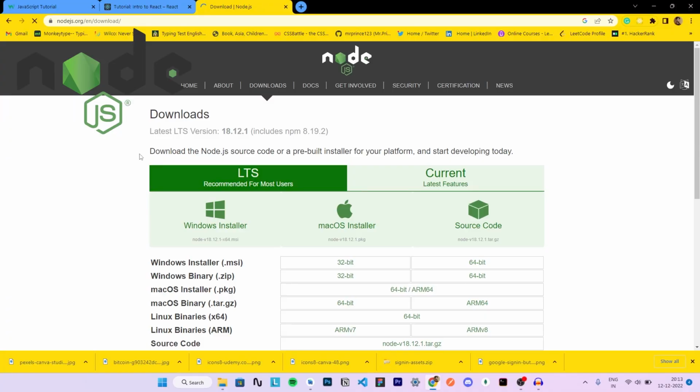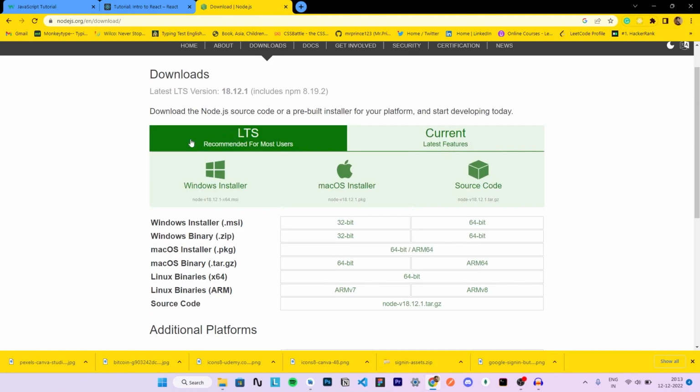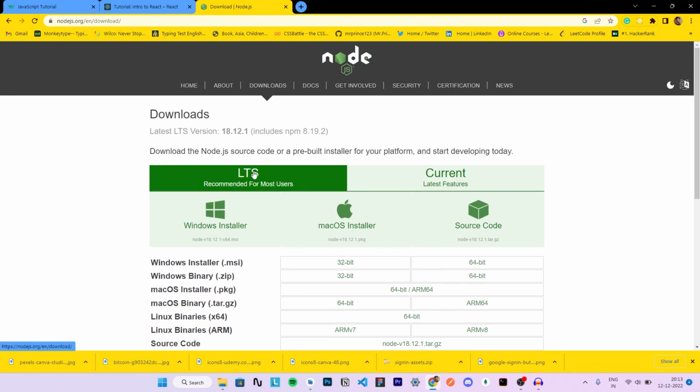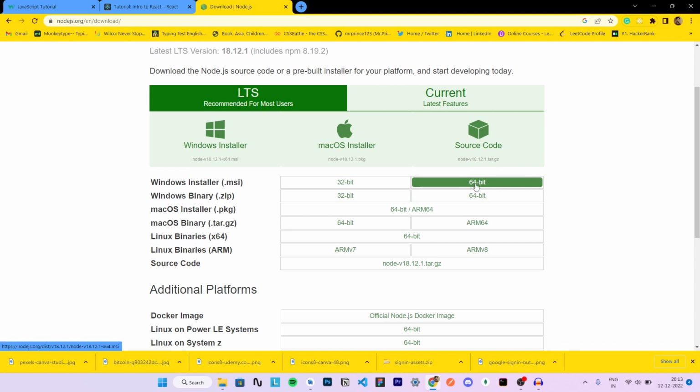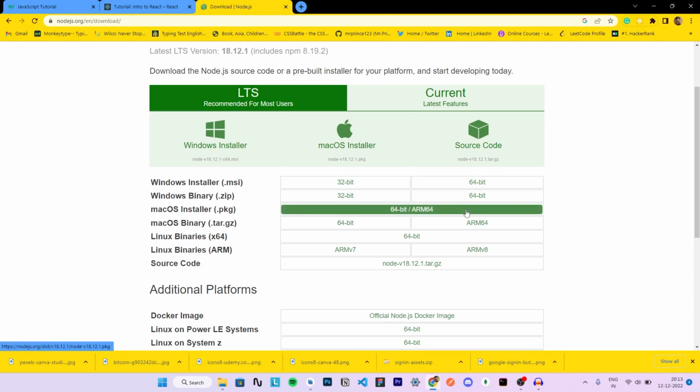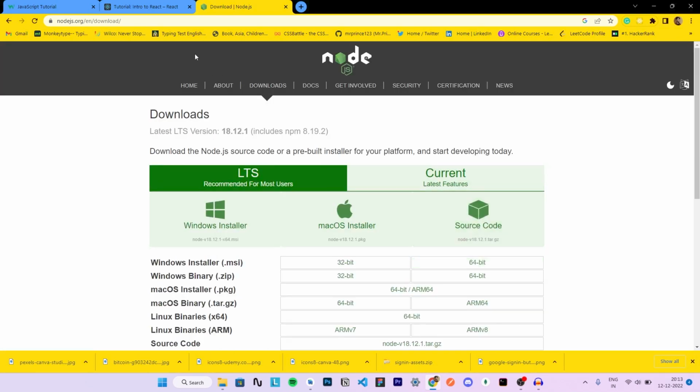So now we are on the home page of the Node.js website. So simply click on LTS. LTS means long-term support. Choose according to your platform. Like I am using Windows, so I will install this. You can install the 64-bit Windows installer or the other one according to yourself, right? So download is very easy. You can check this website.